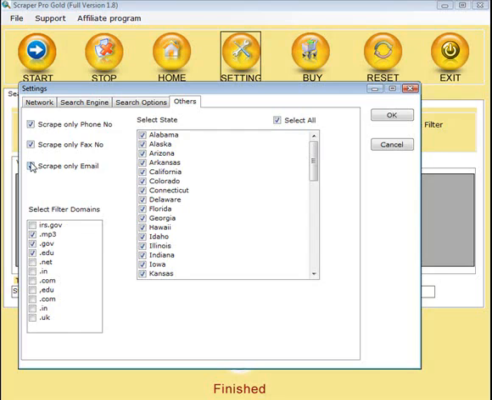So I usually keep them all checked because I really don't know what I want to pull. I just want to pull as much as possible, and I leave them all checked, but really that's up to you. Now on the other side we have the states, and you can select on, select off all of them, it's really up to you. I leave them on, but these are really going to impact your search, especially when you're going into directories.